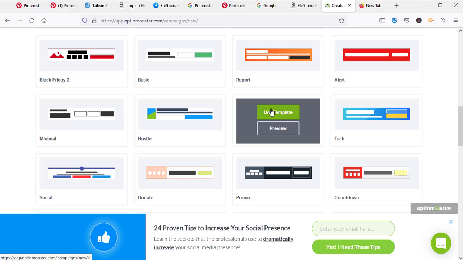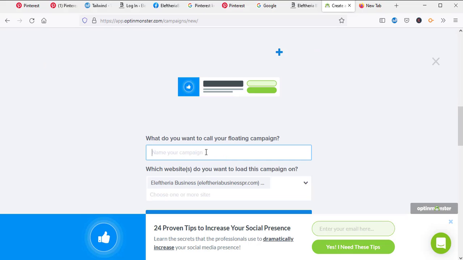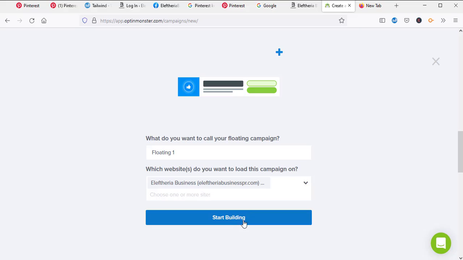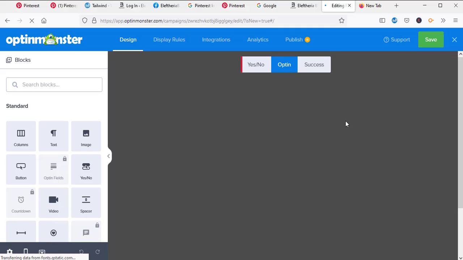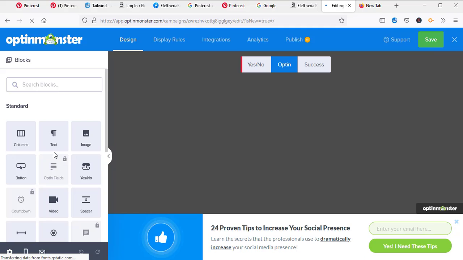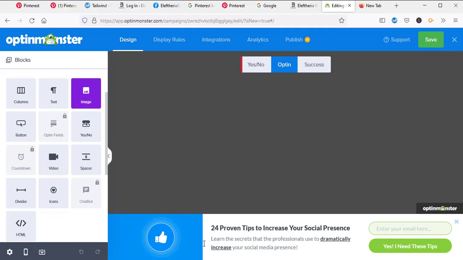Use template. Would you go for this one? It's for example. Would you put a name here? Start building the campaign. The thing is that you need to be very, very simple. Here, as you can see here, you can change image if you want.